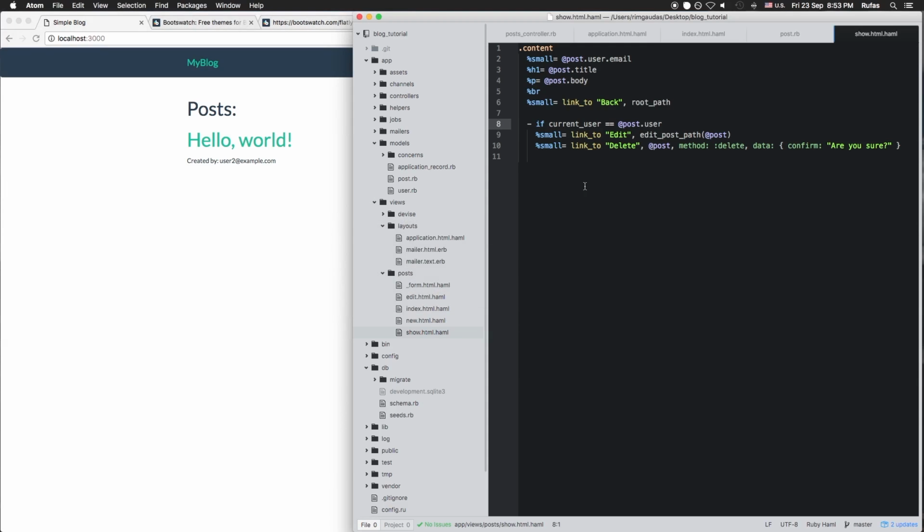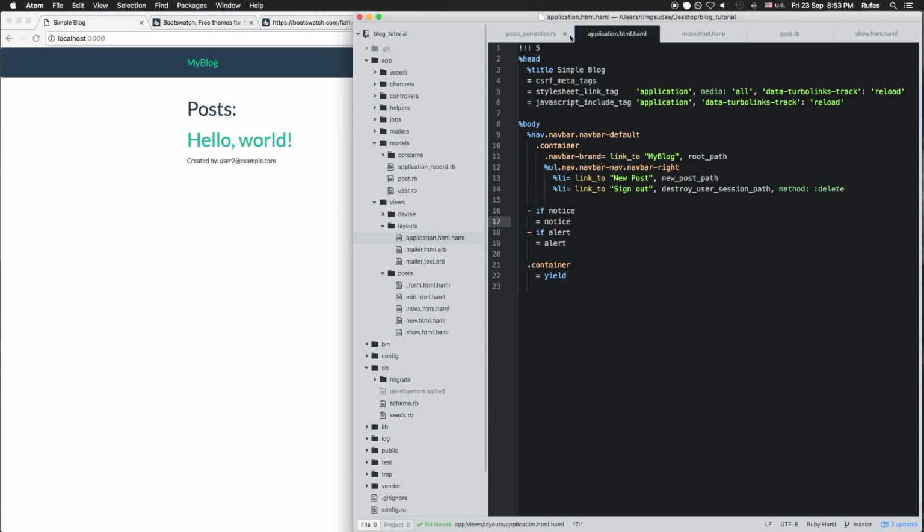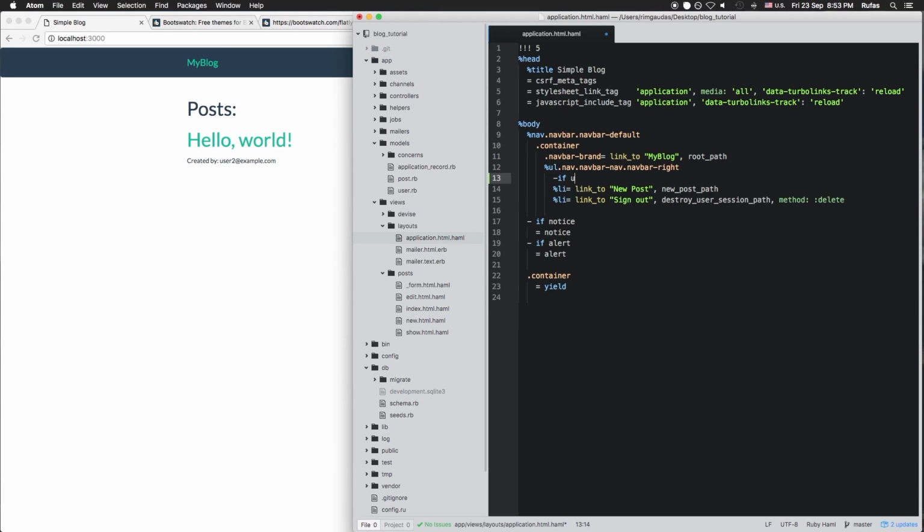So for that, let's go to application.html.haml and write: if a user signed in, new post and sign out, else link to sign up, create new user path, and so it should be sign in and this sign up.